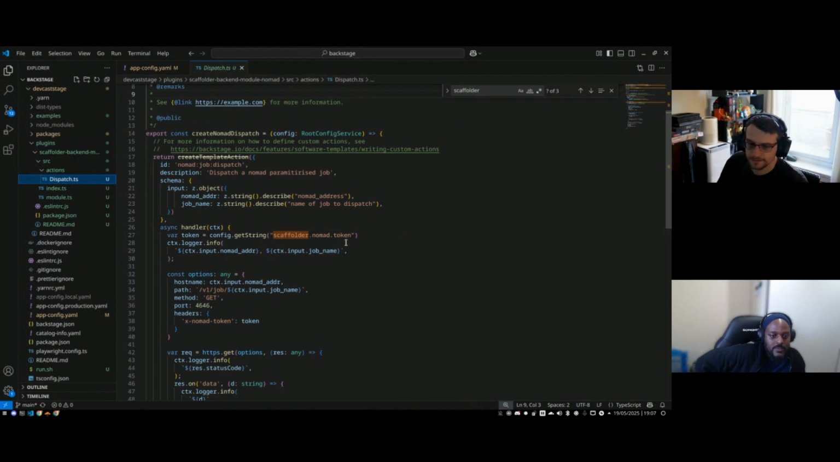That's line 27. That's where it's getting the token. Line 27 is, yeah, that's where it's spoken.